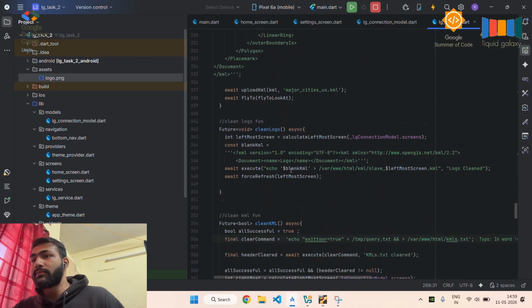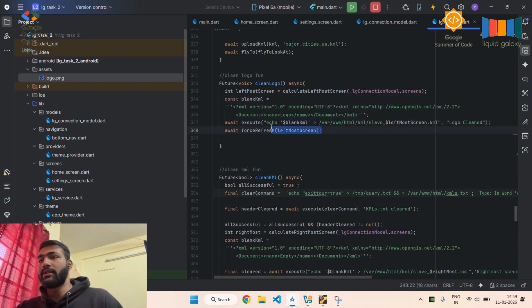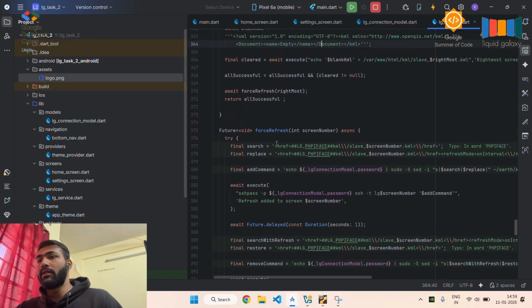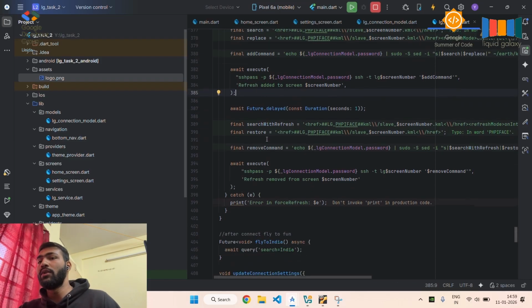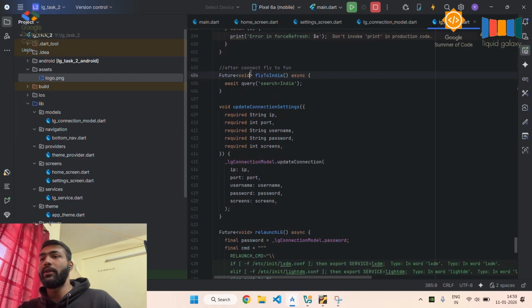Then we have the clean logo function, which sends a blank KML and clears all the slaves using force refresh. Then we have the clean KML function, which exits the tour and sends a blank KML. Then we have force refresh here too. Force refresh uses SSH pass commands to force the algorithm to clear all the KMLs present there. Fly to India function, which is called upon getting connected.